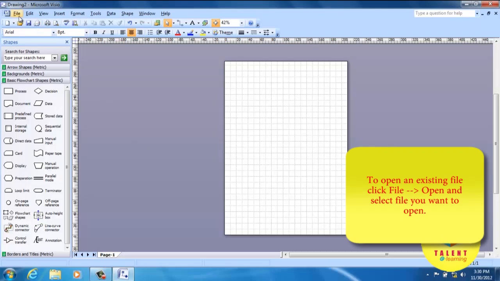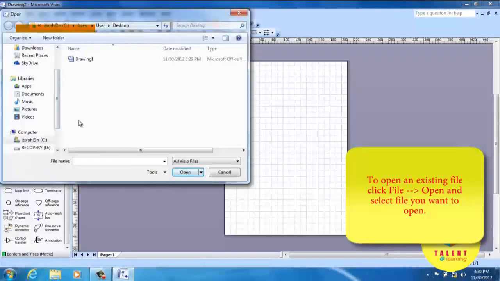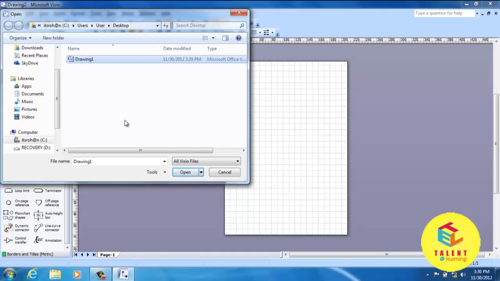To open an existing file, go to the File menu, click Open, type the name of the file and click Open.